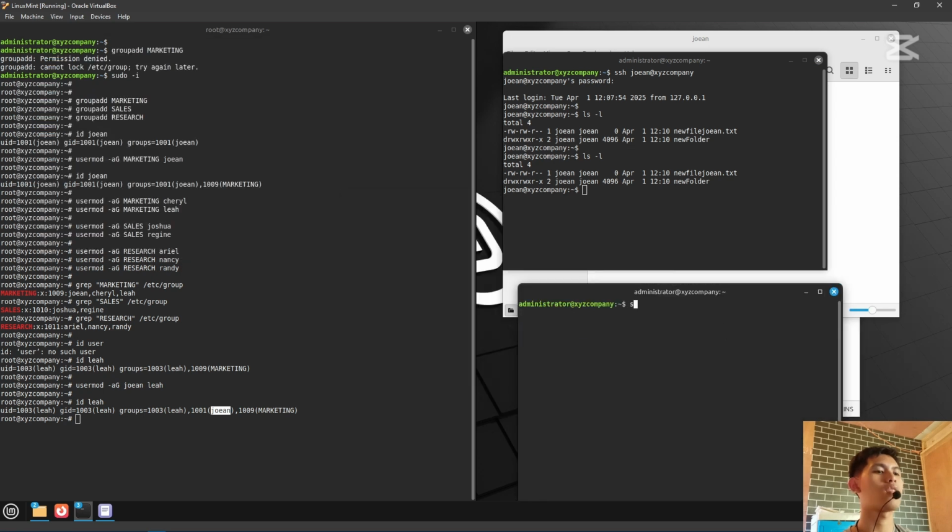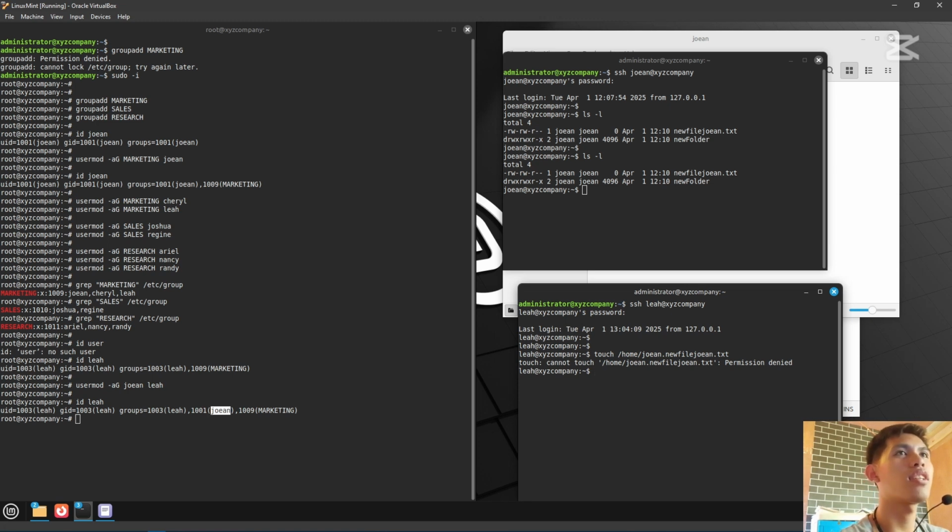So I'm accessing the user Leia's account, XYZ company, Leia123, and let's access touch home slash join slash new file join.txt. We still cannot touch it. Why?